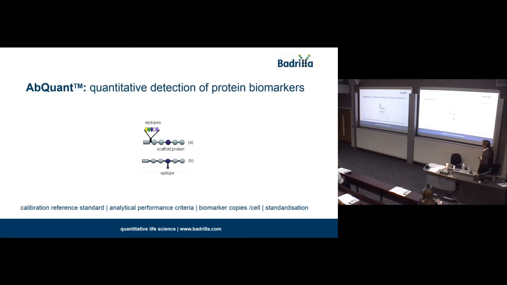We can then look at assay analytics, analytical performance, and we can get our measurements all the way down to a completely stable chemical event, which is the number of copies of the target you're measuring per cell in your biological specimen. And we're hoping it's going to help us all standardize the workflows that we're performing. So that's what I'm going to cover.